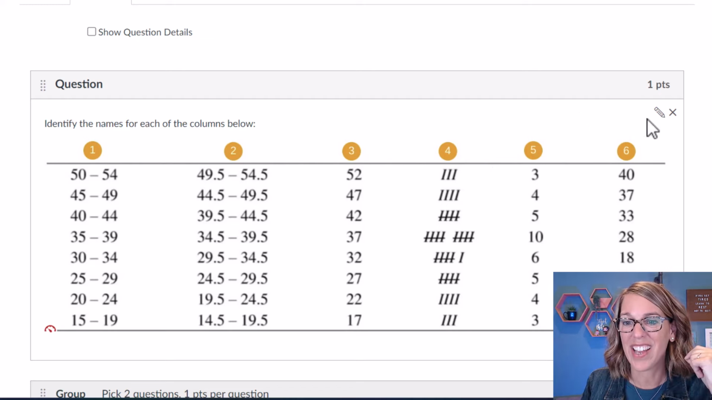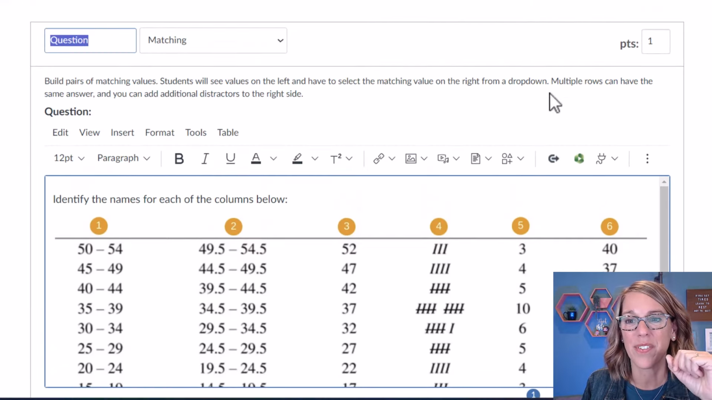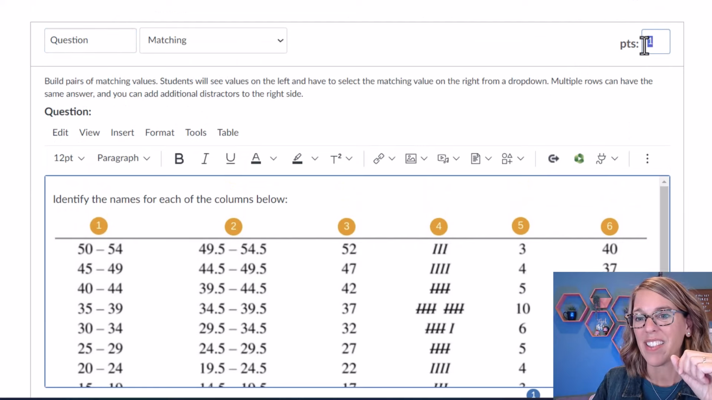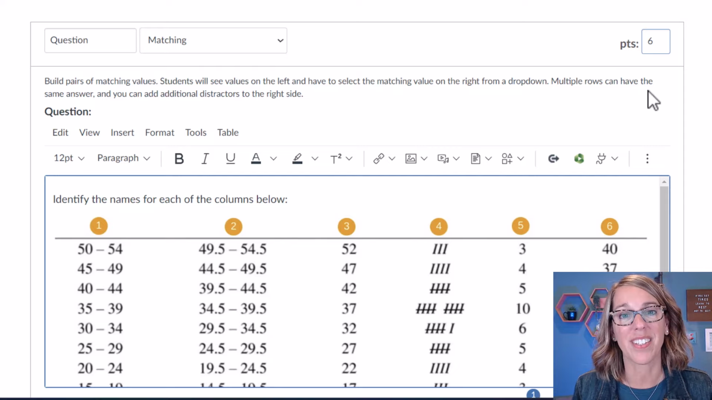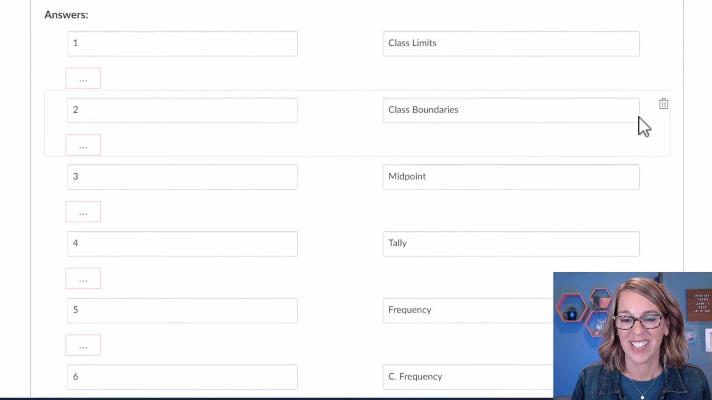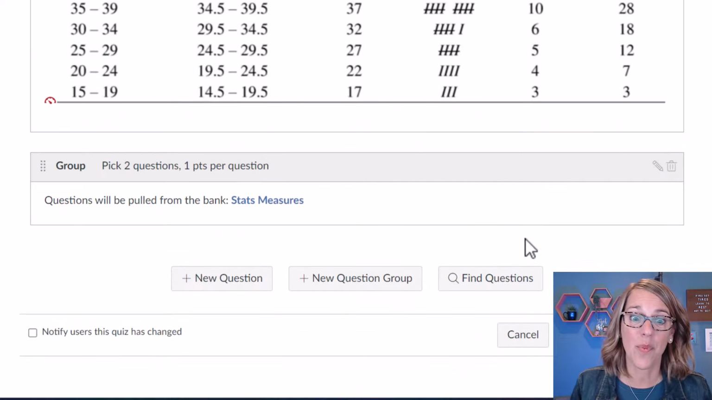Let's change that. I'm going to click on the arrow. In the upper right-hand corner for this question, I've got the points. They're actually answering 6 different things. So I'm going to make this one worth 6 points. Let's click on update question, and let's add one more question.